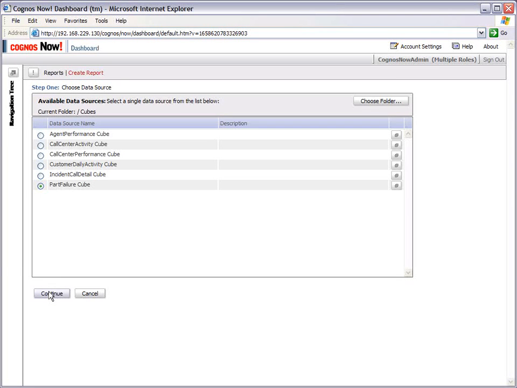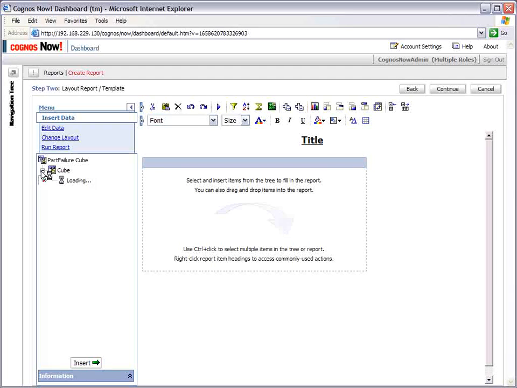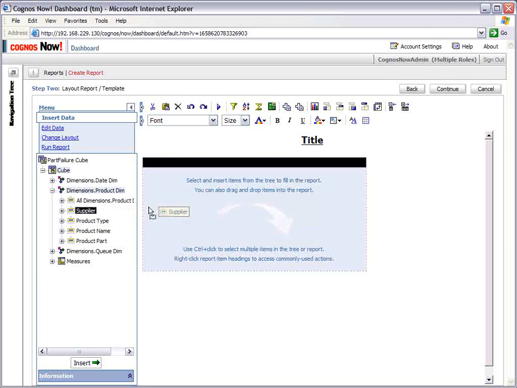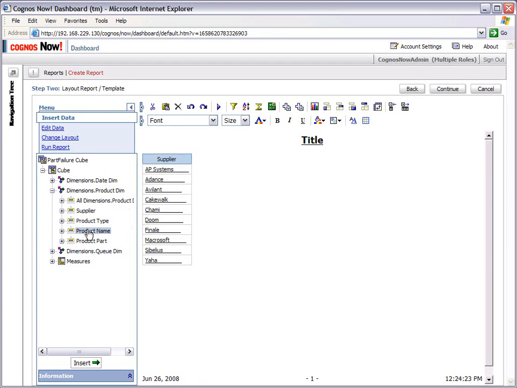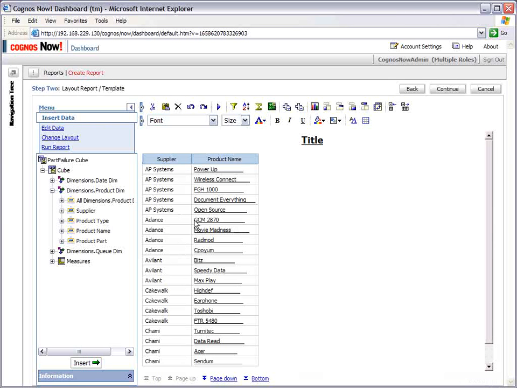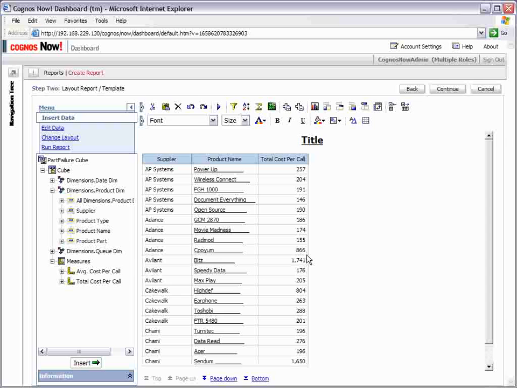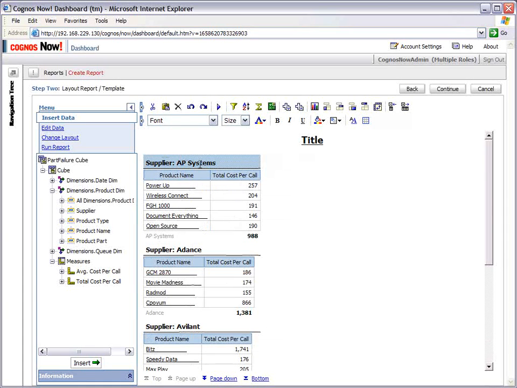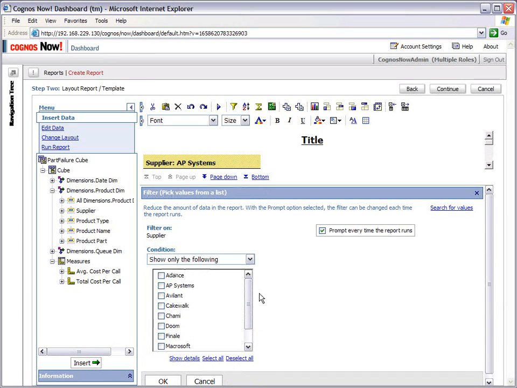Let's create a new report for part failures. We want to see the details for suppliers and all products. And at this point, I'm interested in controlling overall costs, not averages, so I'll add total cost per call as my measure. If I section the report on supplier, I can see summaries for individual suppliers, and based on what I've already learned from my IBM Cognos Now dashboard, I can filter on the suppliers I know to be problematic: Avalon, Chamois, Doom, and so on.